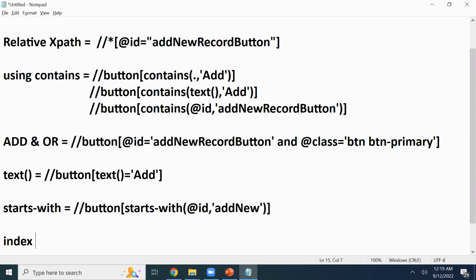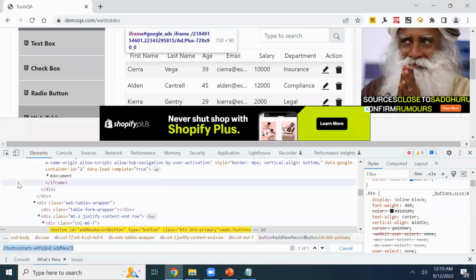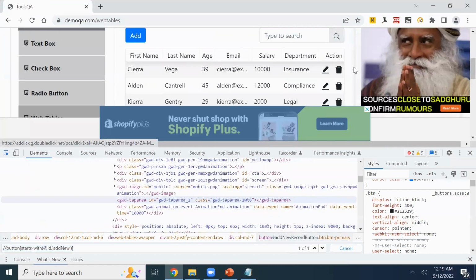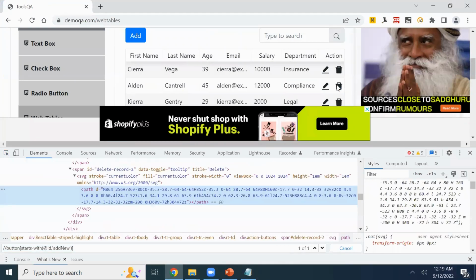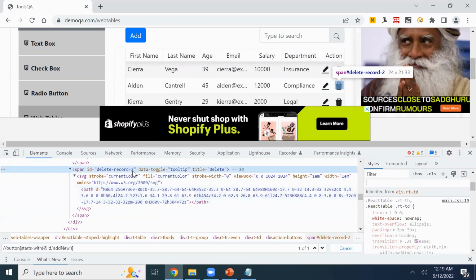Next, we have index. Index is not a function. If we have multiple elements and we want to locate a particular element, we can provide the index. So for example, this time I want to identify the delete button which is present at the second row. If I locate the delete icon, here we have delete record 2. The id attribute is unique, so if we use the id attribute, we will get the specific delete button.